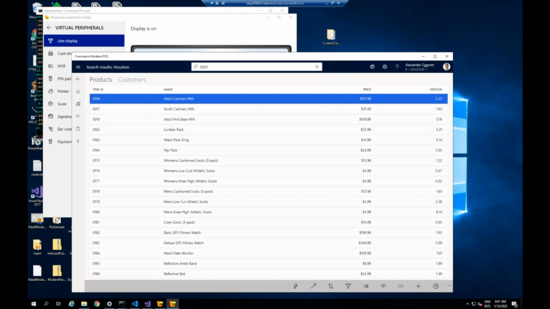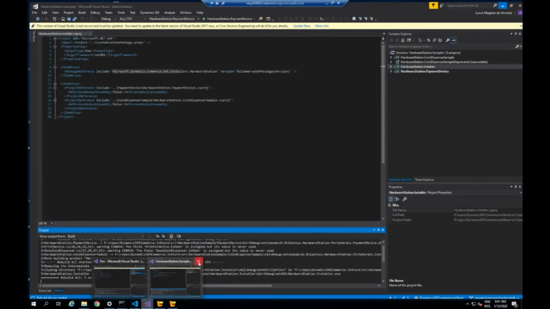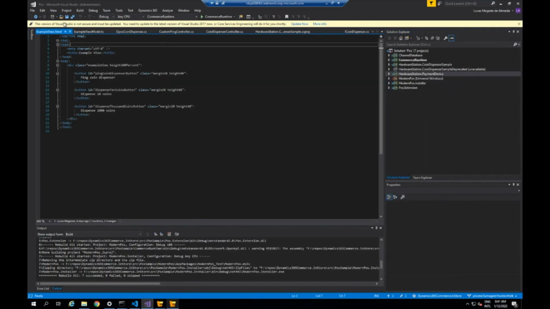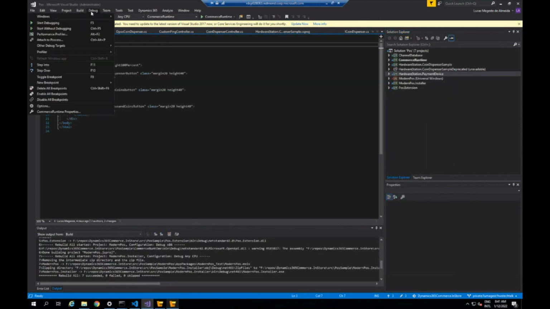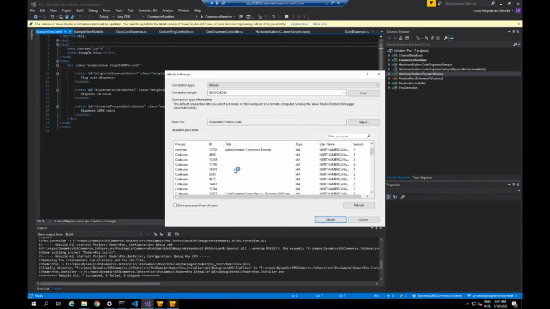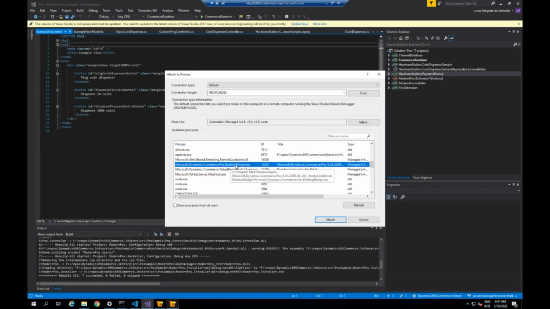So, let me show you how to debug the application as well. So we don't need this anymore. Coming back here, if you want to debug your hardware station extensions, you need to go into the debug tab. You're going to attach process and you're going to select the desktop bridge process, which is right over here. So you attach to it, and now you can start debugging your dedicated hardware station extension.